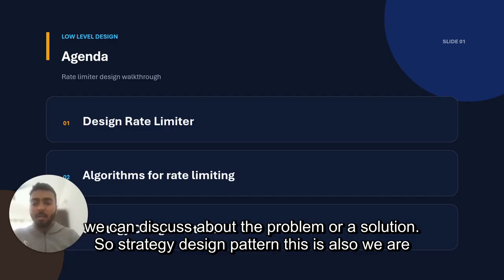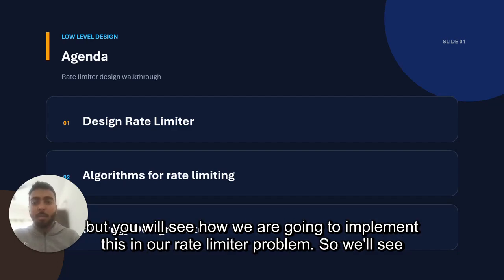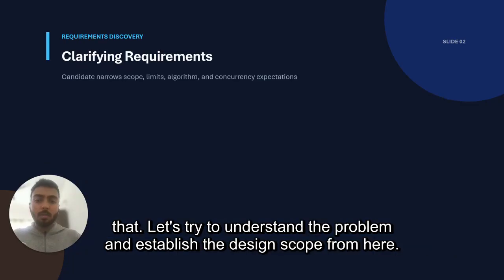We'll also discuss the strategy design pattern over here, because strategy design pattern is a very famous problem. But you will see how we are going to implement this in our rate limiter problem. So we'll see that. Let's try to understand the problem and establish the design scope from there.